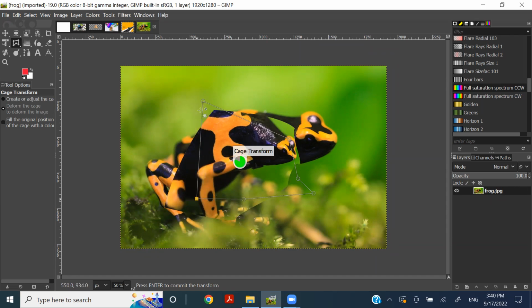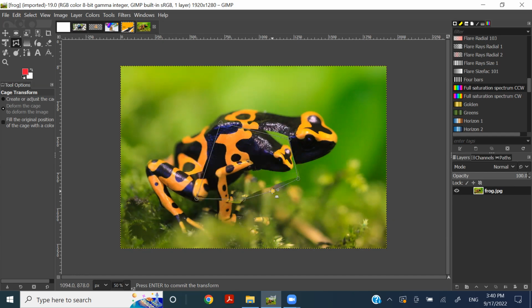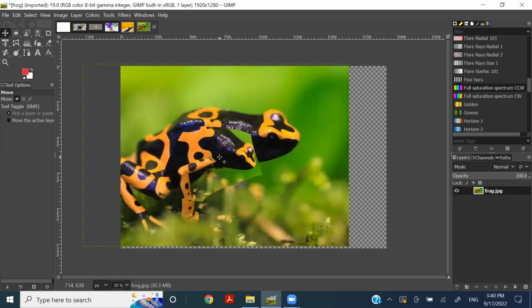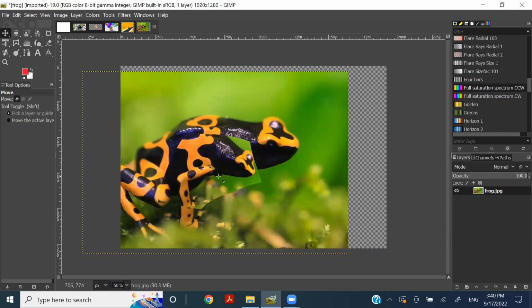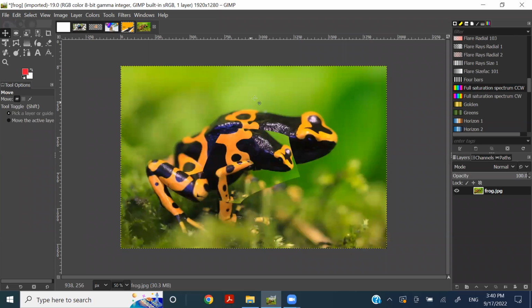I wonder what will happen when we press enter to this. Let's see. Okay, I have done some changes and I'm going to press enter. Yeah. So it's not a different picture. It's the same picture. Now we got a two-headed frog kind of thing. So cage transforming will make a selection and then it will allow you to change only the selection, right?